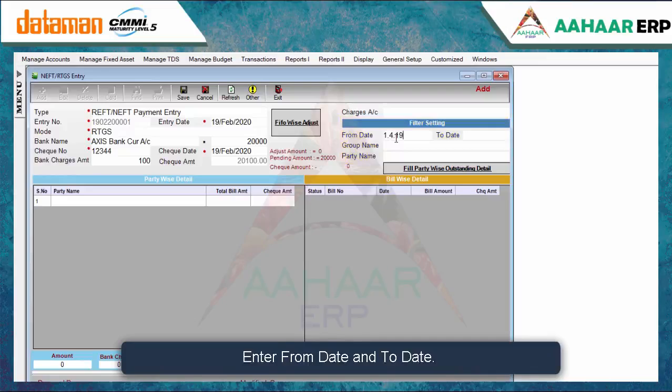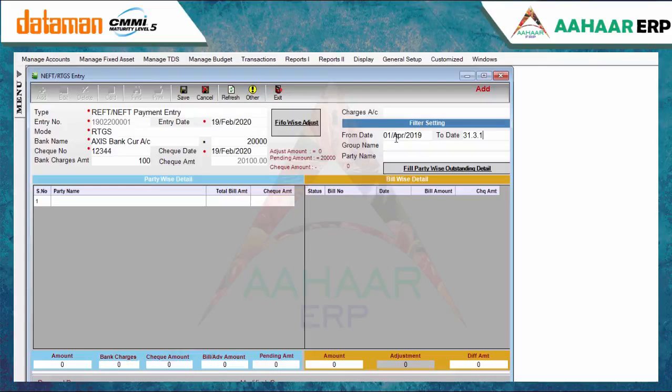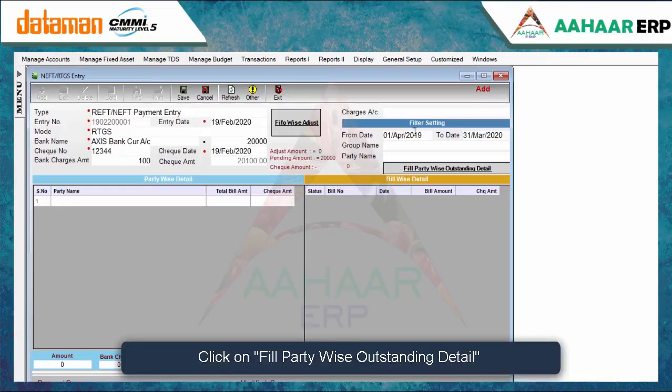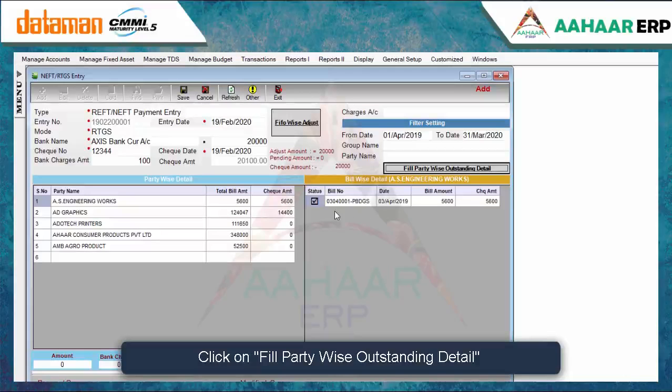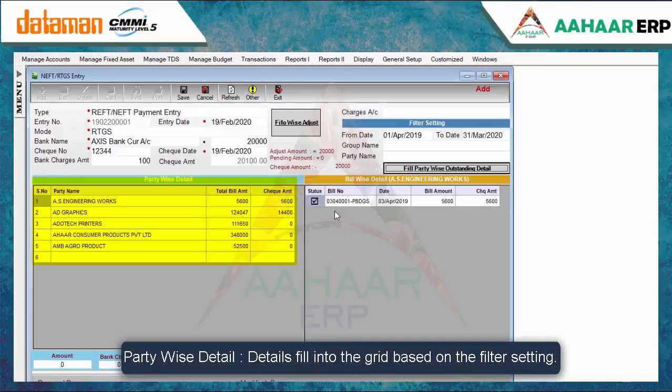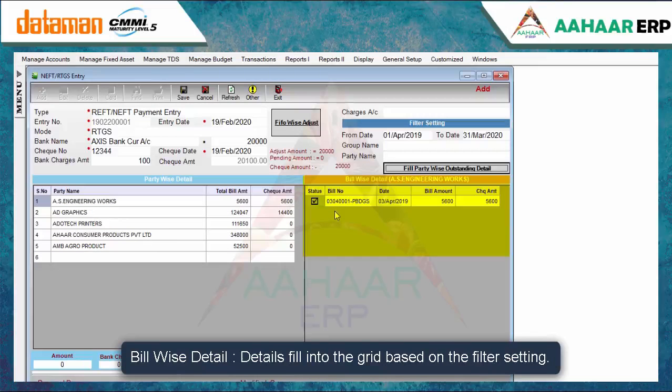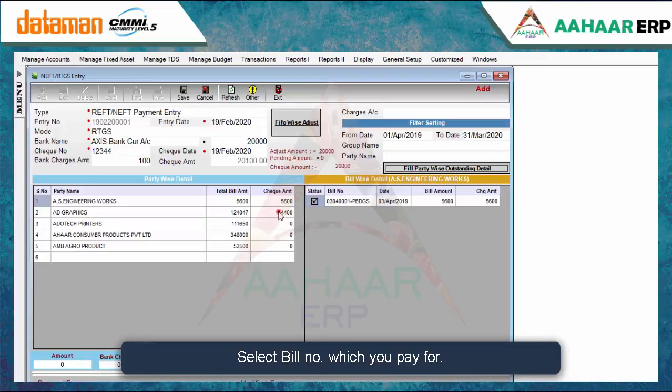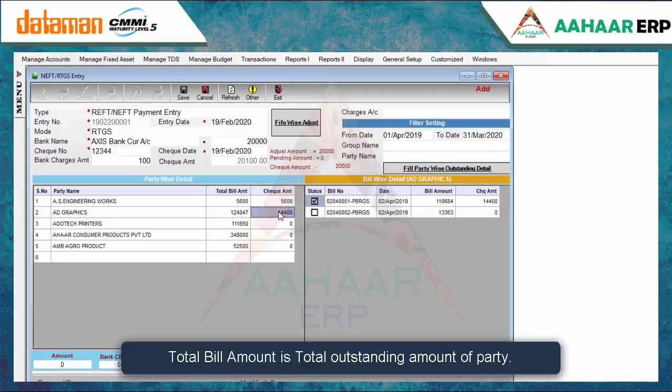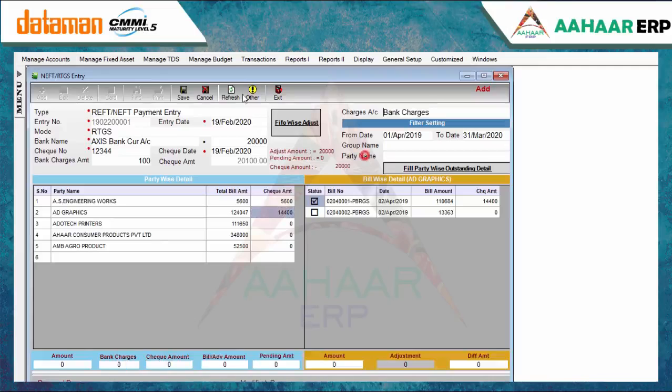Enter from date to date. Click on Fill Party-wise outstanding detail. Party-wise detail, details fill into the grid based on the filter setting. Bill-wise detail, details fill into the grid based on the filter setting. Select bill number which you pay for. Total bill amount is total outstanding amount of party. Save it.